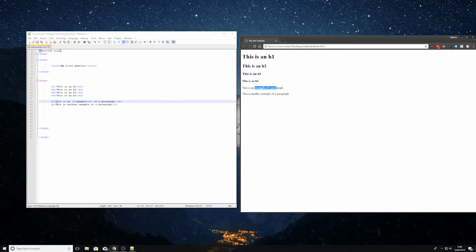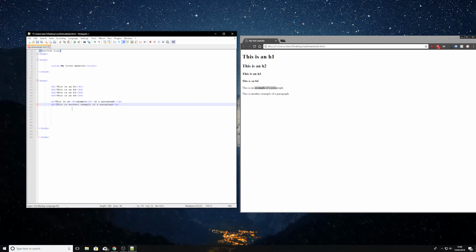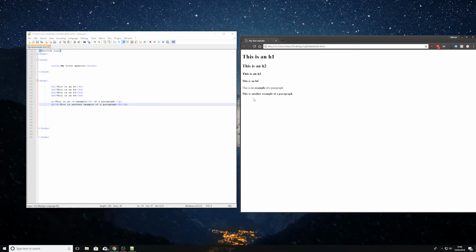Now I can do this for an entire sentence. So I could make this sentence entirely bold, like so. If I refresh, I can see that this is clearly bold when compared to this paragraph here.